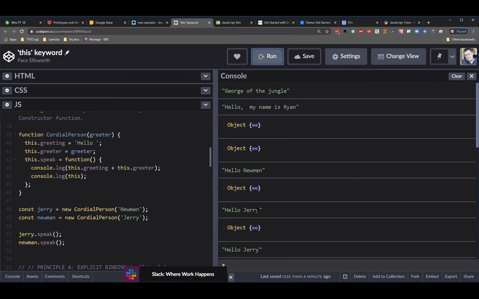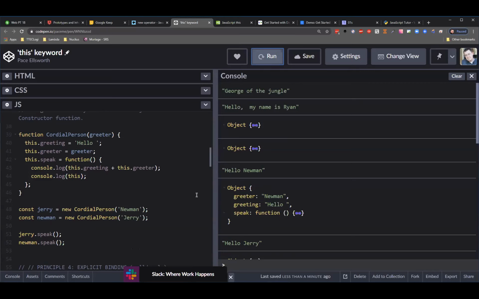So this object right here, console log this. It's an object. It doesn't give you the name of the object right here because it's getting created on this side of the code. It hasn't yet been assigned. Okay.